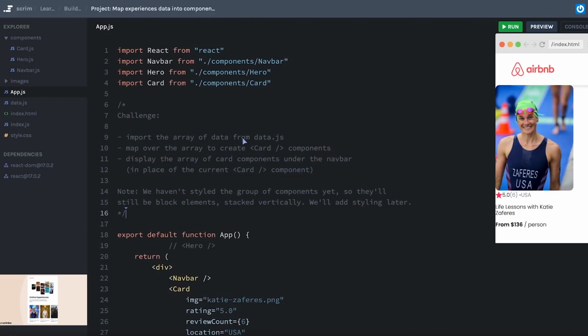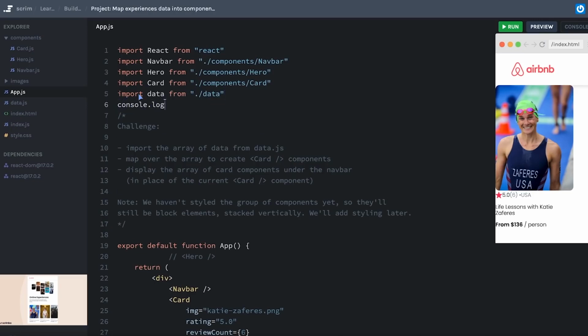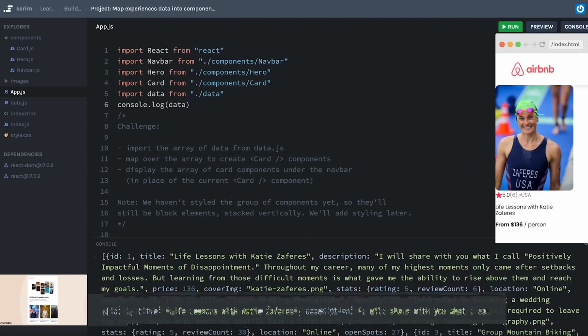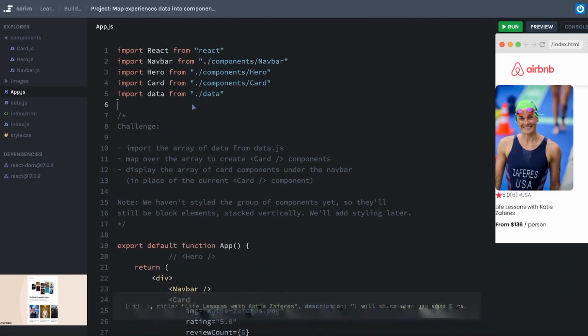All right, let's do this. First, I need to import my data, and I probably will just stick with the word data as my variable name here. So we'll say import data from ./data. And maybe just before I get too far down the road, I'll console log this just to make sure that I'm getting the data I think I'm getting. Okay, yeah, that looks right.